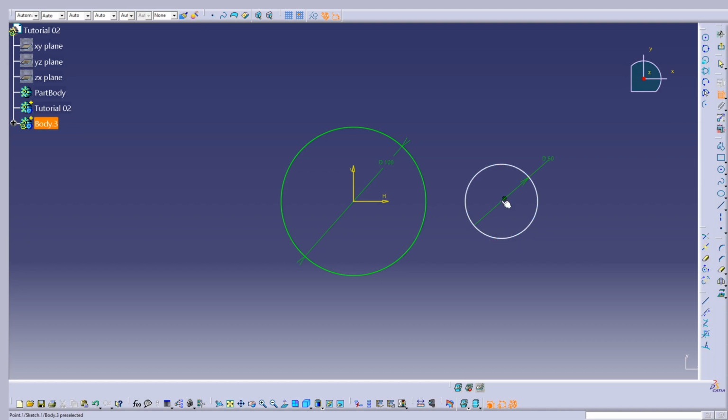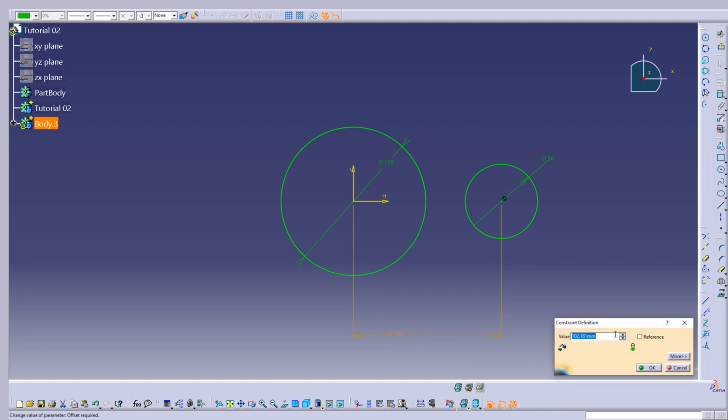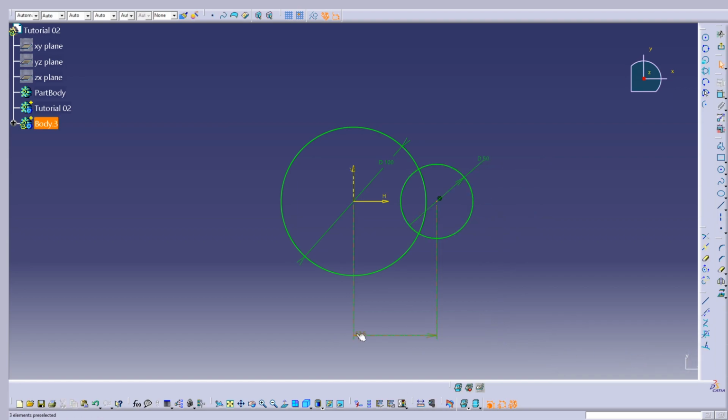Now we need to constrain the circle from the middle of the circle to the vertical axis to put a dimension. This dimension is 115 divided by 2. You can do it like this in the menu, it works. You click OK. Now we select the option mirror, we select the circle, and we select vertical axis. As you can see, we did a mirror.